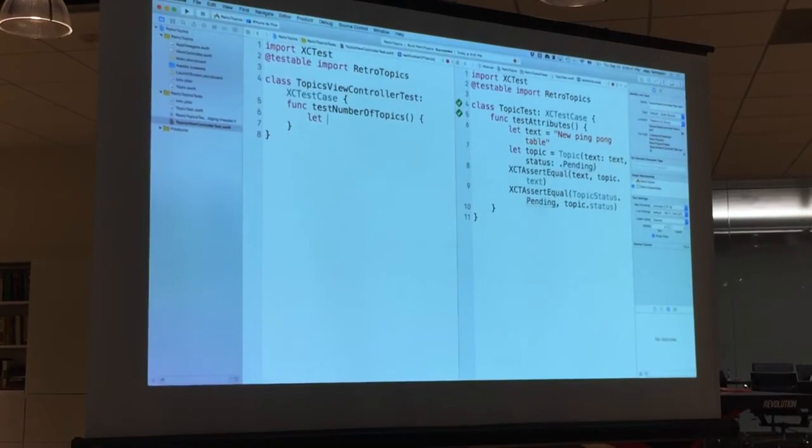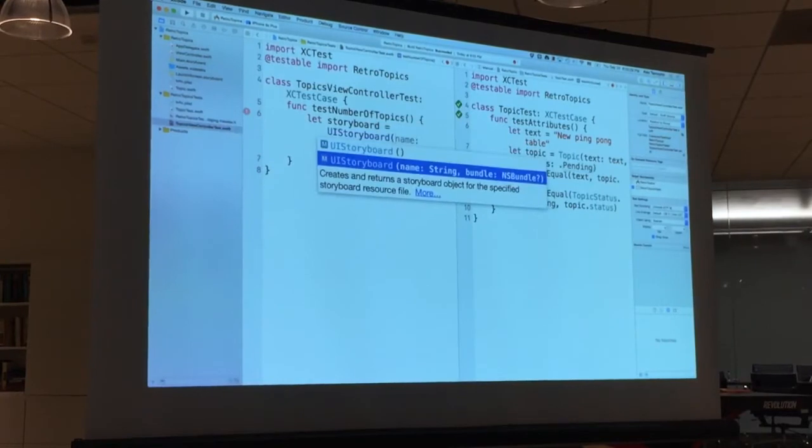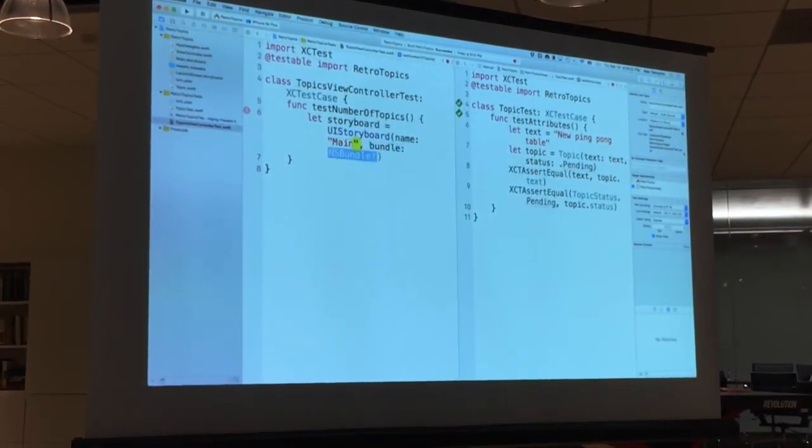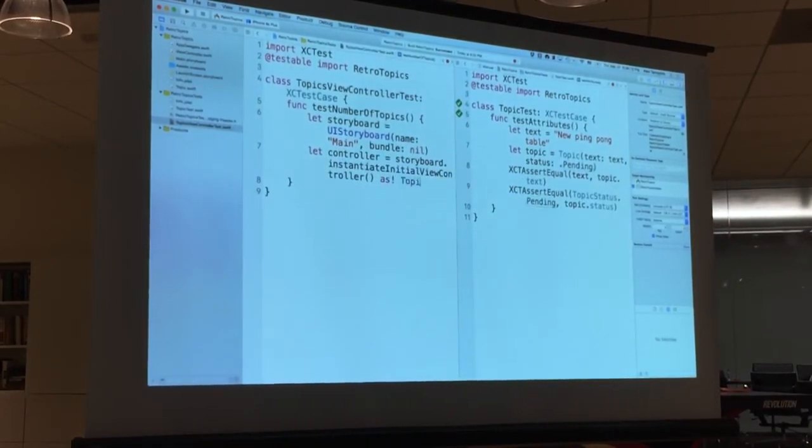Cool. View controllers are a little tricky, especially if you use them with storyboards. In order to get our view controller out of storyboards, here's what we need to do. We need to get the storyboard, which is UIStoryboard. Then we're going to create our controller out of our storyboard. We're going to instantiate the initial view controller and cast it to TopicsViewController. We need topics for our topics view controller, so it's going to be an array of topics.